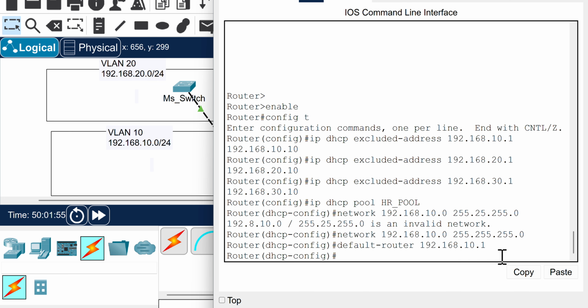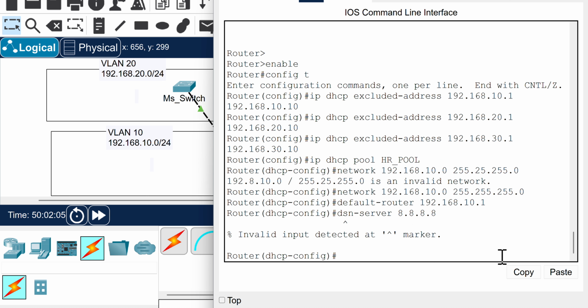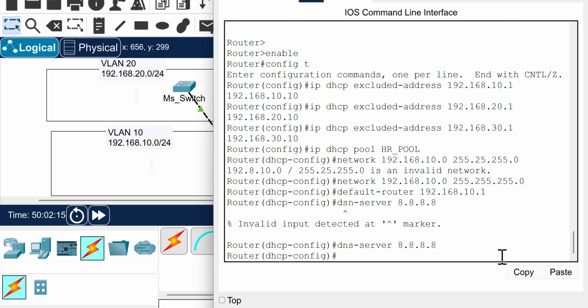So we're going to put in that, and then we're going to put in our DNS server, just 8.8.8.8, not DSN. We don't know what DSN. Making too many typos in this video. I don't like it. But we're going to keep going anyways, okay?